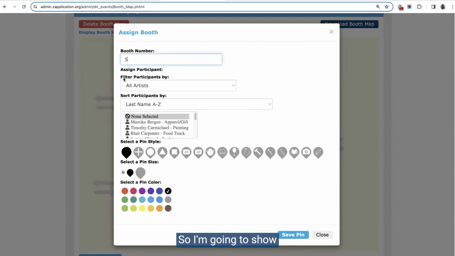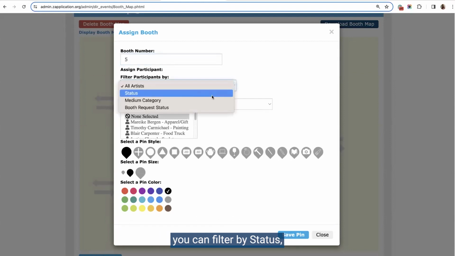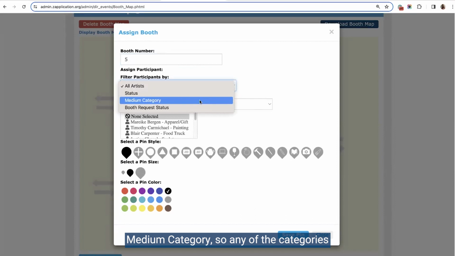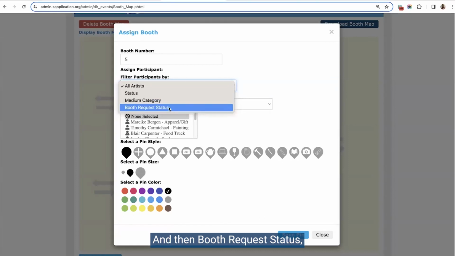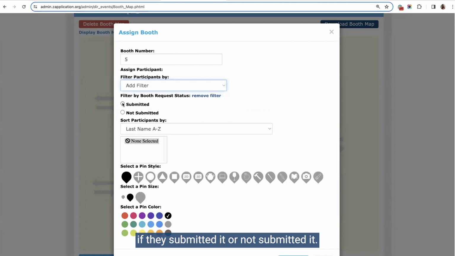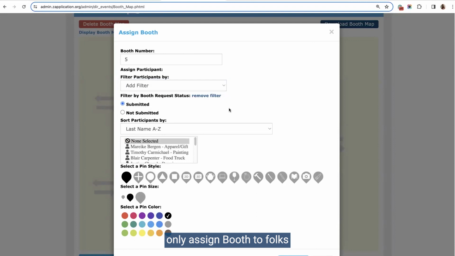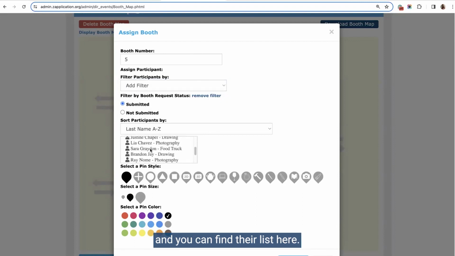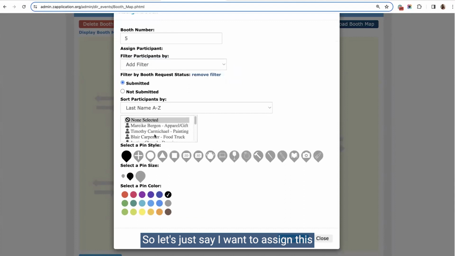So I'm going to show you under filter participants, you can filter by status, so whether it's accepted or confirmed. Medium category, so any of the categories you set up for your event, you can filter by those categories. And then booth request status. So now this feature has been updated to include booth request status, and this could be useful if you need them to submit their request before you can assign, and you might want to reference that. Right now you can filter if they've submitted it or not submitted it. So let's say I want to only assign booths to folks that have submitted their request, and you can find their list here.